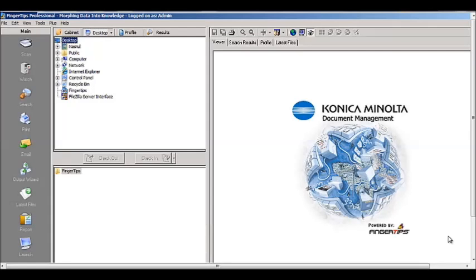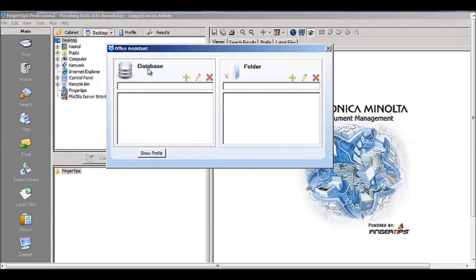Once the installation is completed, you can start creating the necessary cabinets, folders and indexes that are relevant for the Office Assistant. To start, click on the plus option on the menu and click on Office Assistant. Create a cabinet that is required.